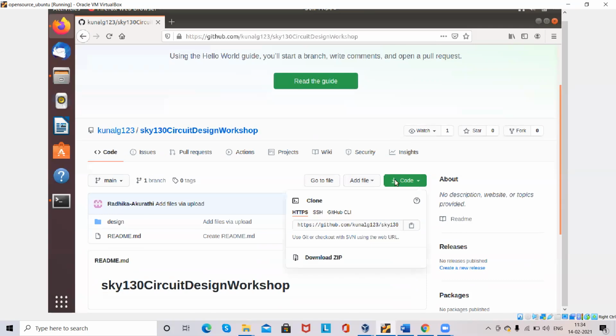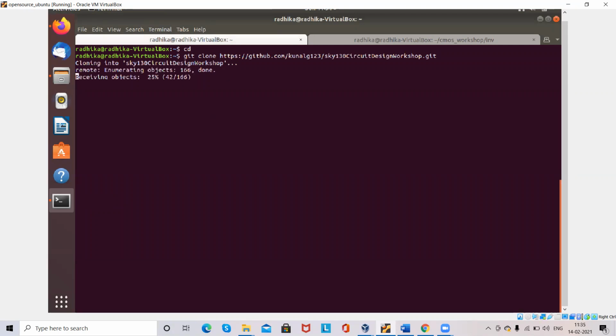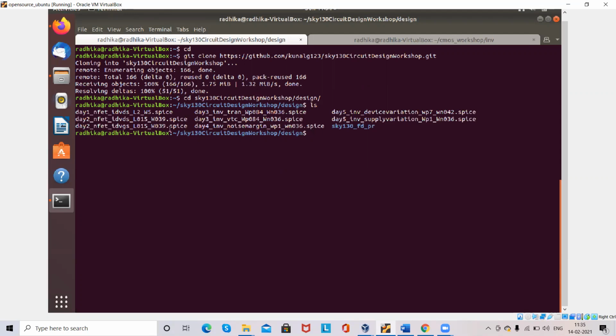Then if you go to code, copy this link, and here type git space clone and paste that link. To paste it, just click the middle mouse button and press enter. Now if you type cd and sky and press tab, then designs, tab, enter, and if you type ls, you'll find the list of the spice files that we're going to do in our entire workshop.